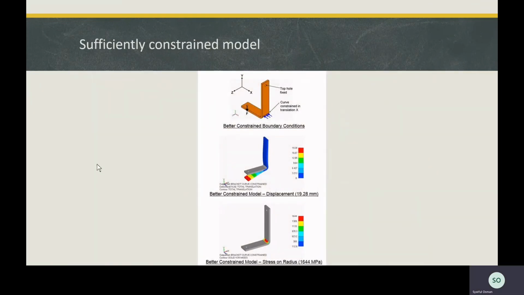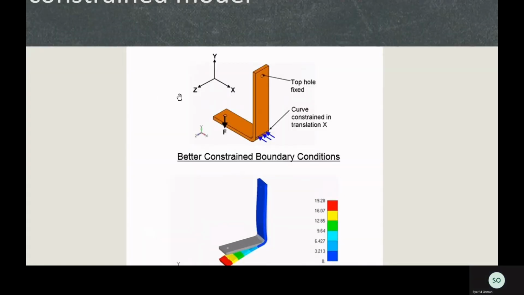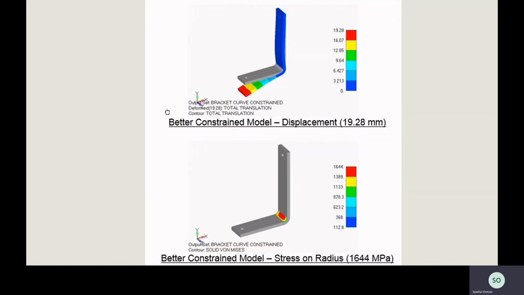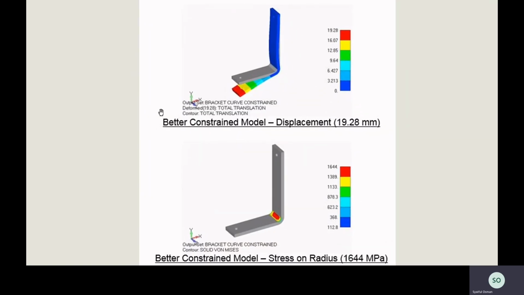And here, as we can see in the figure, we have a sufficiently constrained model, and this is the better way of constraining the model. As we can see, the curved line at the edge of the back face radius is constrained horizontally in translation X, and the top hole is fixed, and this allows the bending on the vertical part of the bracket. And for our model here, the displacement is more realistic.